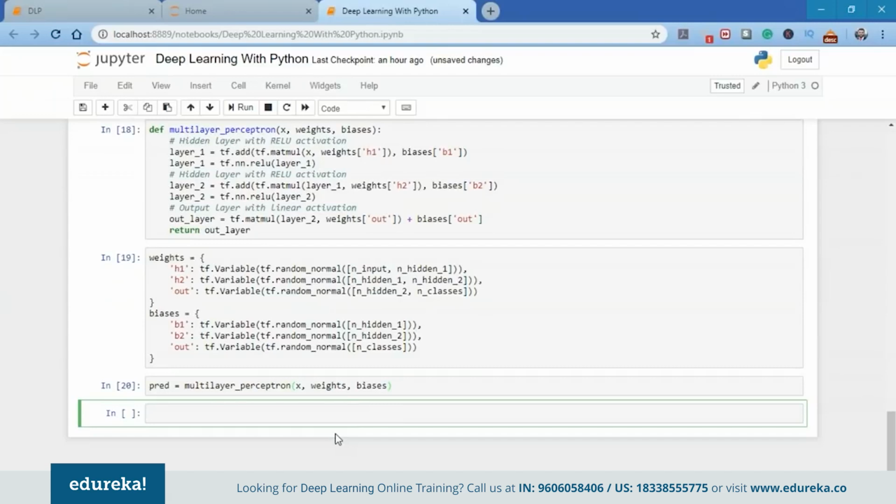Next, our step is to define the loss and the optimizer. As I mentioned earlier, when we talk about the perceptron, the main goal is to reduce the cost. So we're going to use the tf.reduce_mean function here, and inside this, I'm going to use tf.nn.softmax_cross_entropy_with_logits.